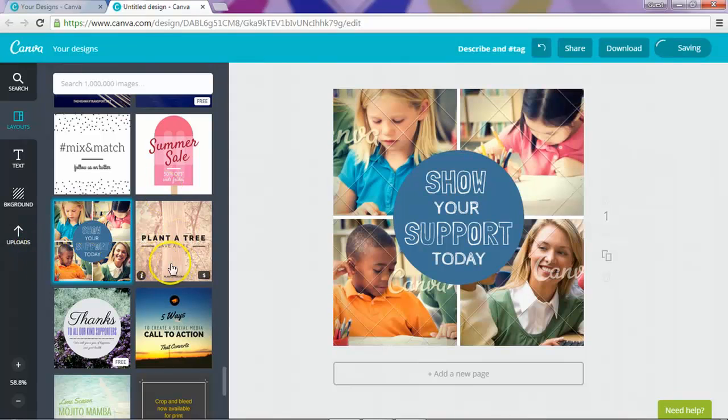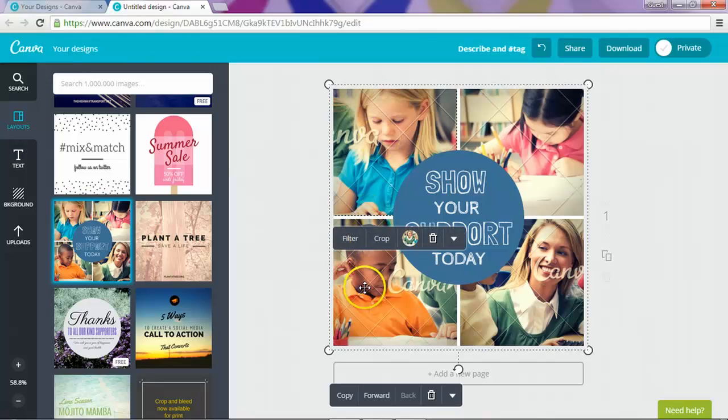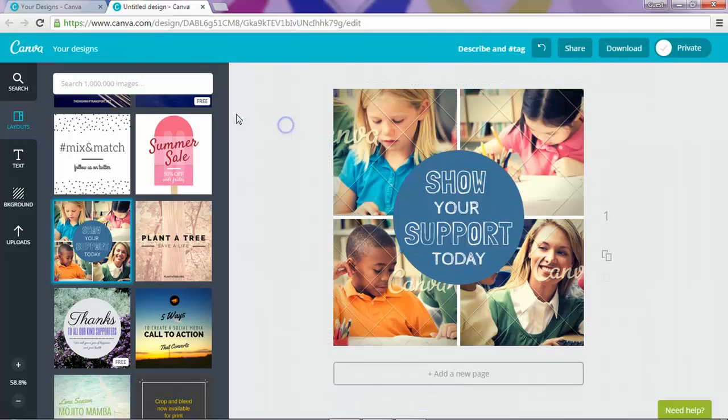Okay, so as I mentioned before, some of the images are premium. You can tell by these little lines that go across them. It also says Canva that these are branded, so you would have to pay $1 for each image here. Okay, so what I'm going to do is show you how to add free images.